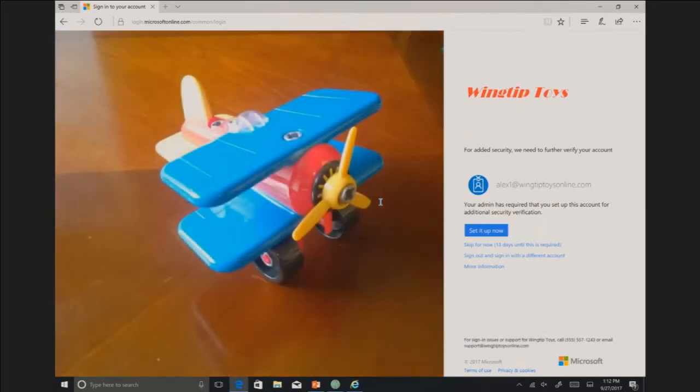All right, and you see that the next page, this interstitial says, look, for added security, we need to further verify your account. So this is the experience your user gets. We have done this for several billion people in our consumer space, several hundreds of millions of people in our enterprise space. I know that everybody is nervous, but they can handle it. They're doing it for their Google accounts, their Facebook accounts, for their Microsoft accounts. They can handle it for your account too. And what we're going to do is just say, set it up now.